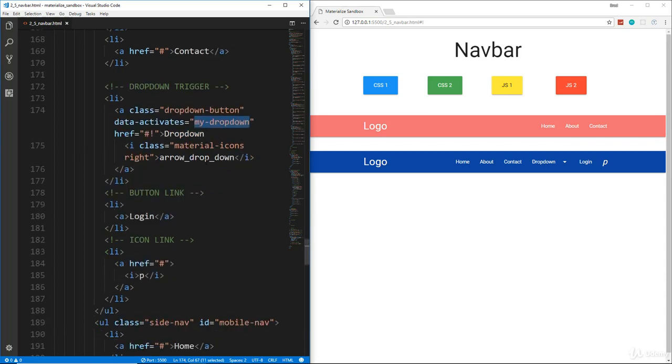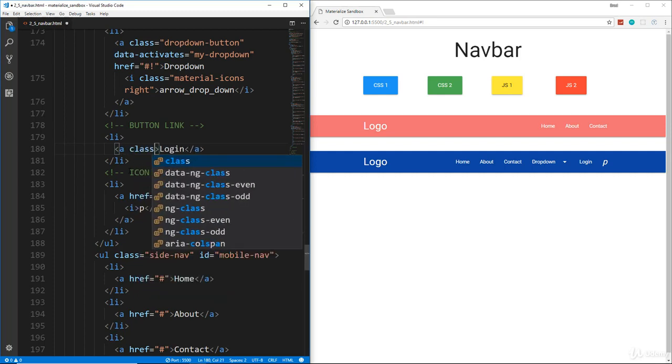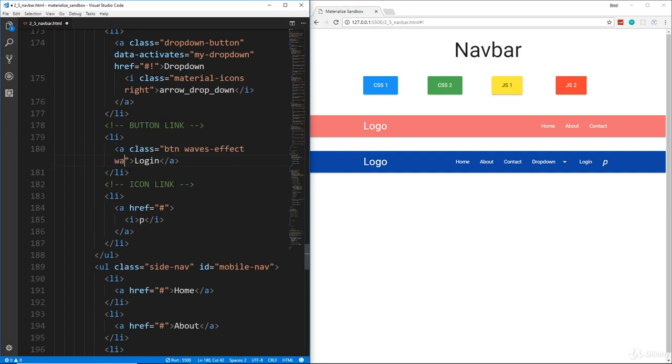So just a couple other things I want to mention. A button link. So this login, let's say we want that to be a button. All we would have to do is go and add to our A tag here, class equals btn. We could give it a waves effect. We'll say waves-light and save, and there we go. Now we have a button in our navbar.